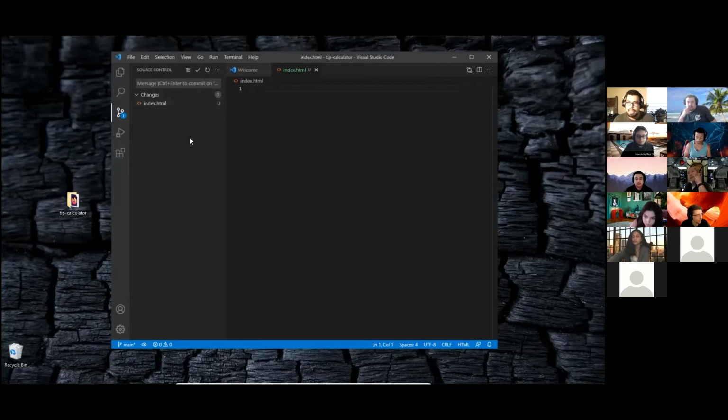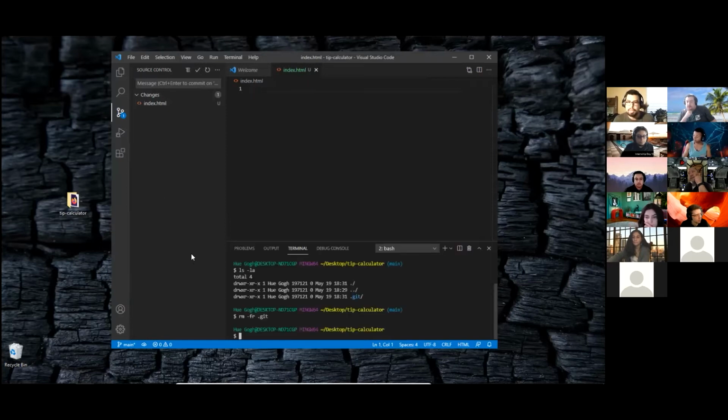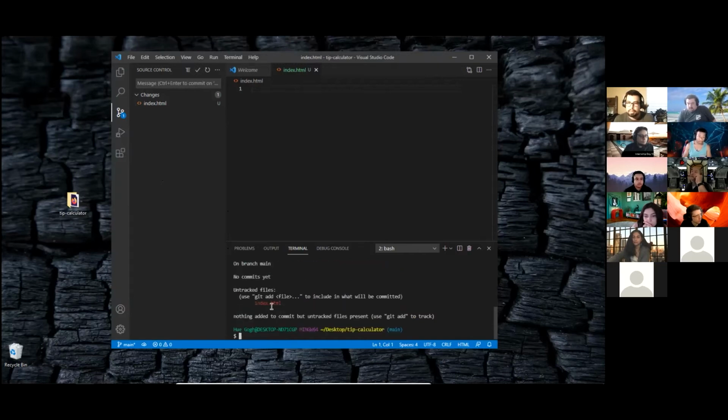This is the status of your version control. Let's say you weren't using VS Code and you wanted to know your status. You would do git status in your command line. And it's telling me that untracked files, U for untracked, is currently index.html.